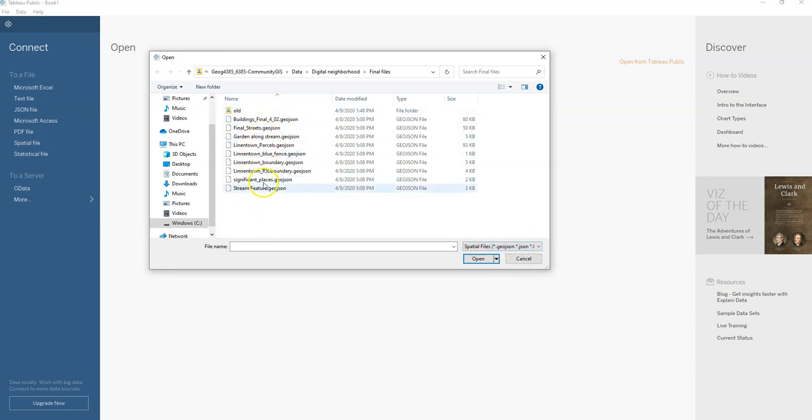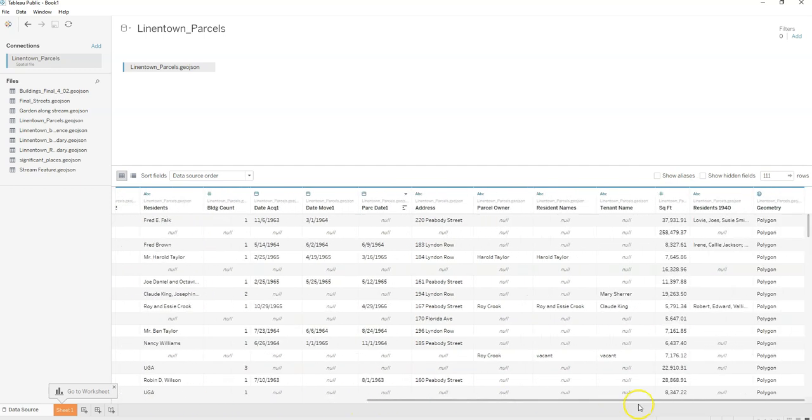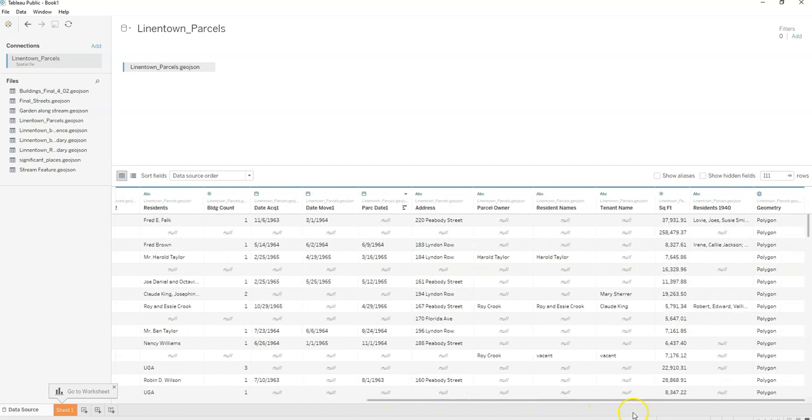Here's a list of GeoJSON files, and I'm going to load parcel data. So if I click on Open here, you'll see it says here's your data set, and then it'll give you the attribute table. This is a vector data set, which is what Tableau can work with. You can see there's a list of fields here, and at the end, it's got a geometry column, which is where the spatial data sits.